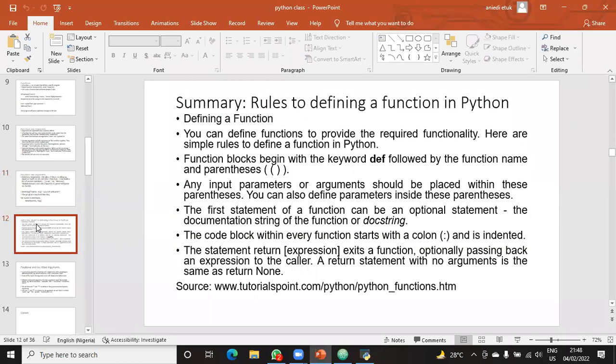So now, a summary: rules to defining a function in Python. You can define functions to provide the required functionality. Here are simple rules to define a function in Python. Function blocks begin with the keyword def, followed by the function name and parentheses. So if you fail in any of this, you remember that time we struggled to get this thing right.